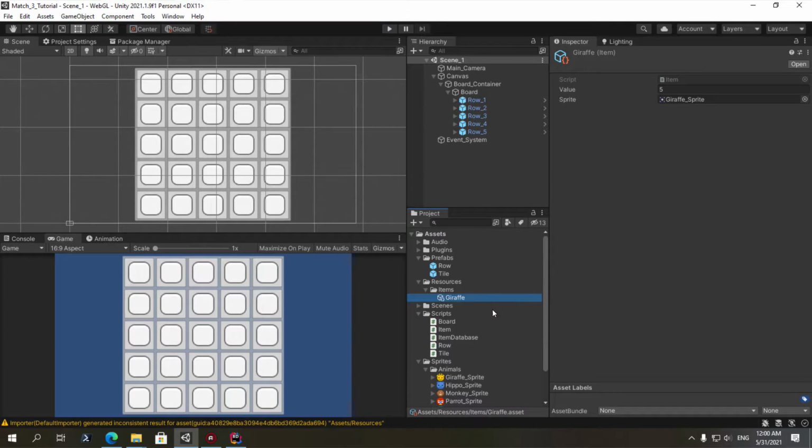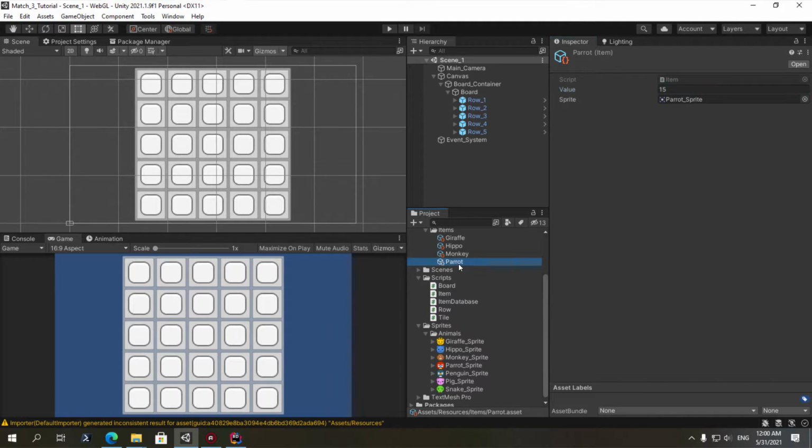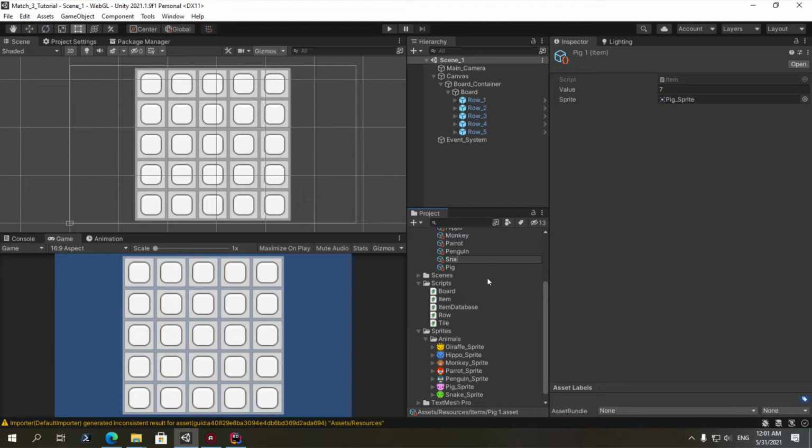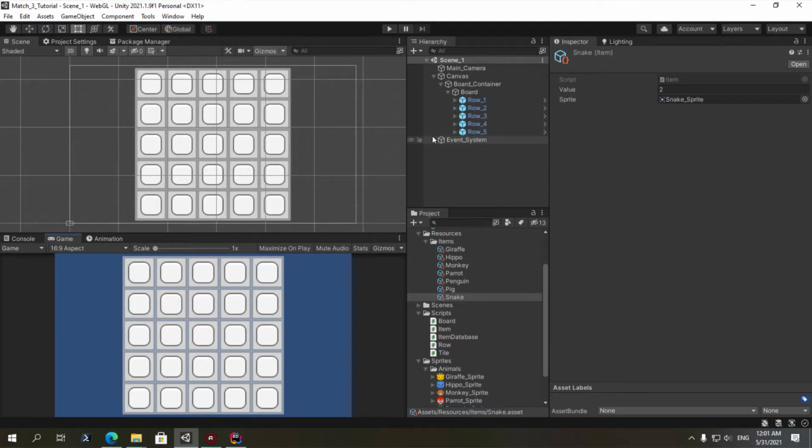Let's go inside of Unity. Let's add some more items. I'm going to create items for all of the animals that we have. We have the hippo, the monkey, the parrot, the penguin, the pig, and finally the snake. Let's drag and drop the snake sprite, and I'm going to give the snake 3 points. You know what? 2 points only, because snakes are bad. Joking, I'm just kind of afraid of snakes. So as you can see, we now have 7 items, and they should be randomly chosen.